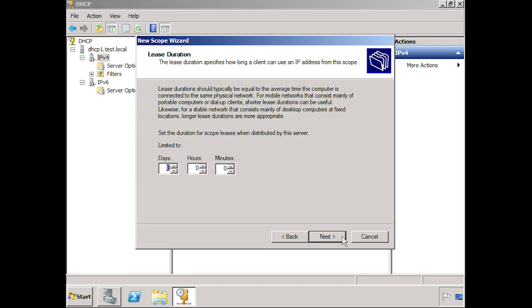As long as the clients keep renewing the lease before it expires, they can use the same IP address. If the lease expires, the DHCP server may allocate the IP address to someone else before the client asks for it back. In this case, the client will simply get another IP address from the pool.